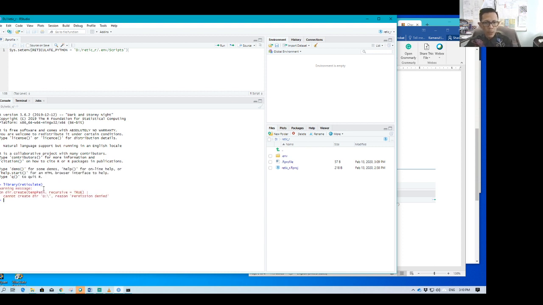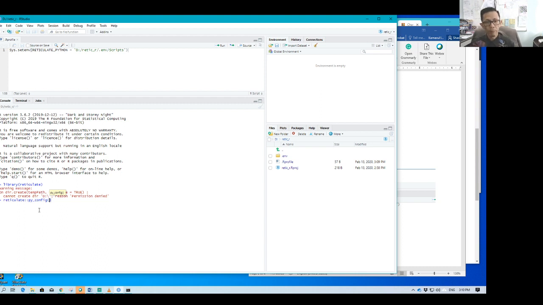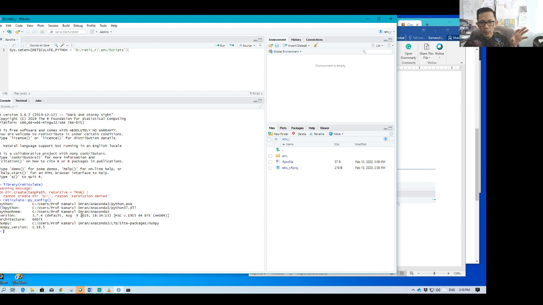It says a warning something, but it's all right. Now I type reticulate::py_config, and enter. And you see here, it still uses the Python in the Anaconda directory, not in the virtual environment, which is still wrong. Why? Because we have not restarted this yet. R has not read this Rprofile yet.